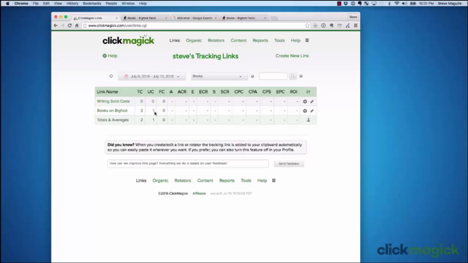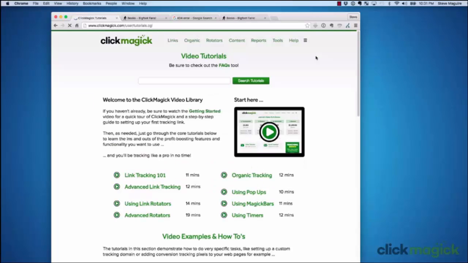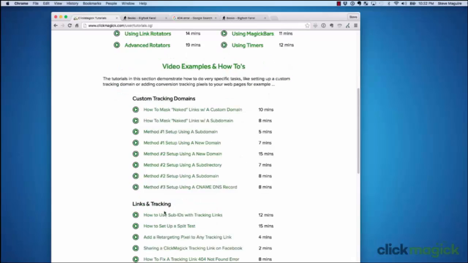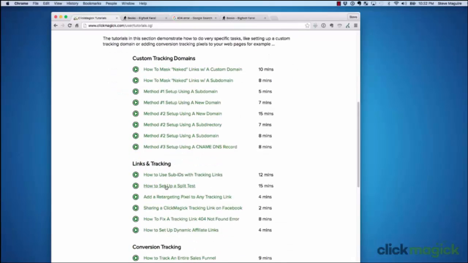clicks through a rotator. So to help you out, we have videos that cover exactly how to test a split test that you've set up and how repeat clicks are handled in every type of rotator. You can find them in the video tutorials. You go up to Help, you go down to video tutorials. Now here in advanced rotators, you can find out exactly how every type of rotator handles repeat clicks. And if you scroll down a bit, under links and tracking, you can see how to set up a split test. This video covers exactly how to test a split test that you've just set up. So I would highly encourage you to watch that video.